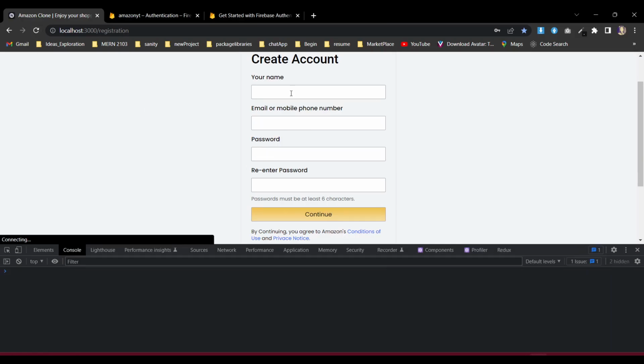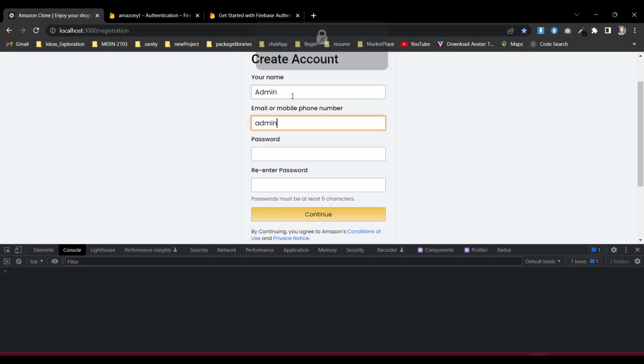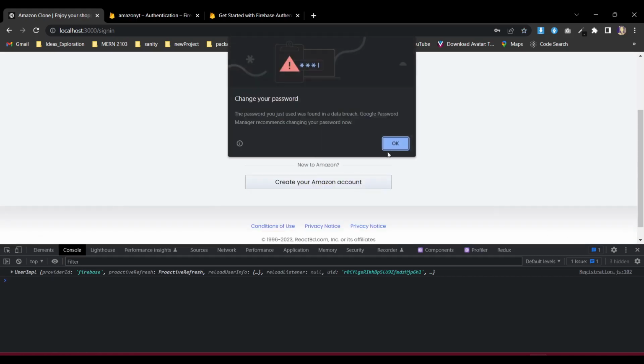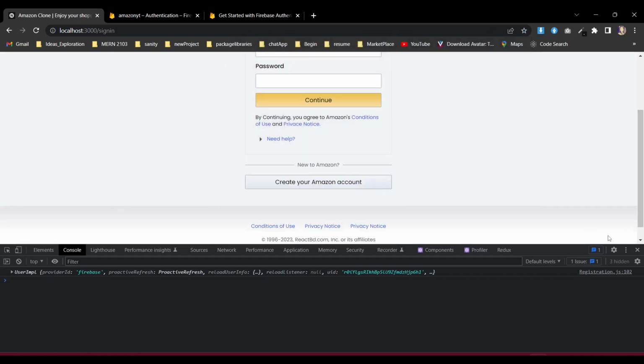Let's make a refresh. Just create an account with the admin. So let's go and type admin at gmail.com. So if we click now, you see the loader is there, account created successfully, and within 30 seconds it's gonna take us to that page.